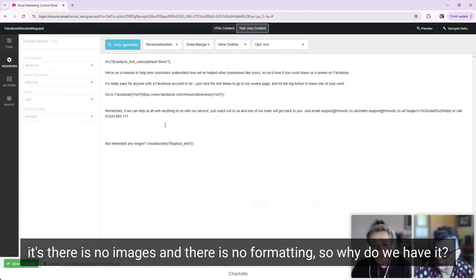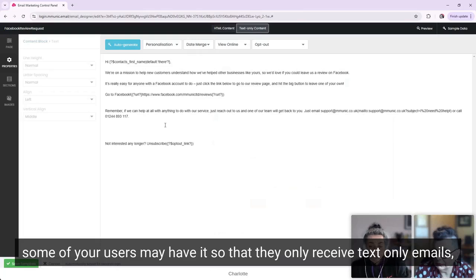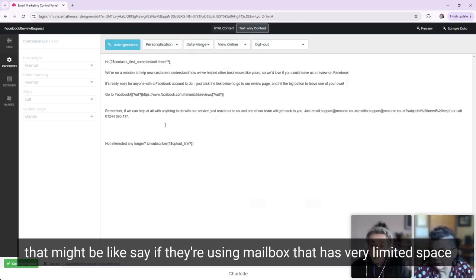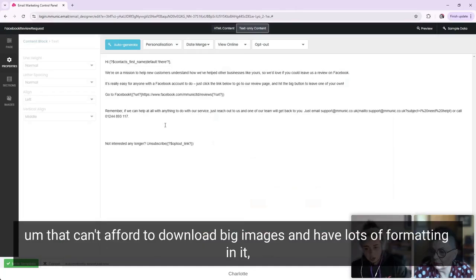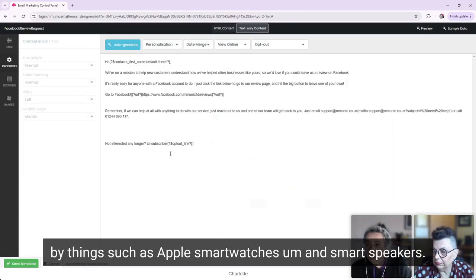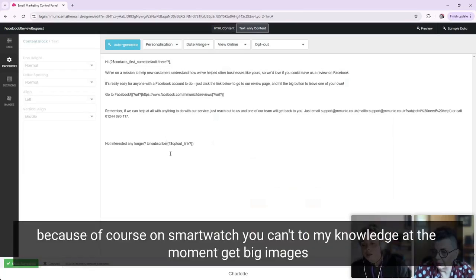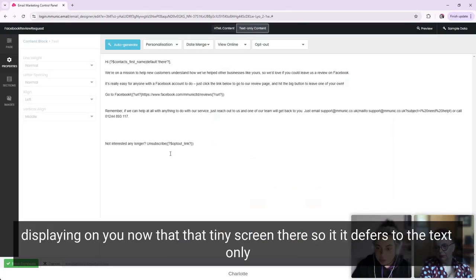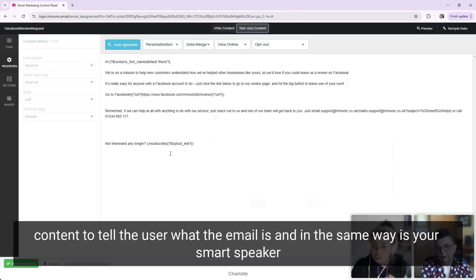So why do we have it? Well, importantly, some of your users may have it so that they only receive text-only emails. That might be, say, if they're using a mailbox that has very limited space, that can't afford to download big images and have lots of formatting in it. But as well as that, the text-only content is actually read by things such as Apple smartwatches and smart speakers. Because, of course, on a smartwatch, you can't, to my knowledge at the moment, get big images displaying on that tiny screen. So it defers to the text-only content to tell the user what the email is. And in the same way, your smart speaker.